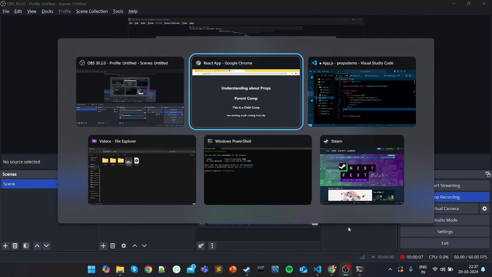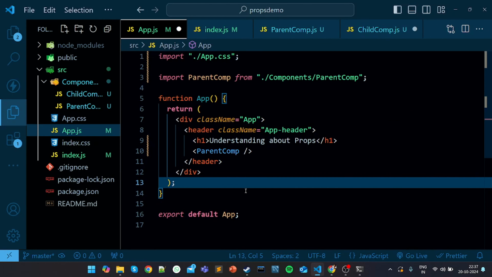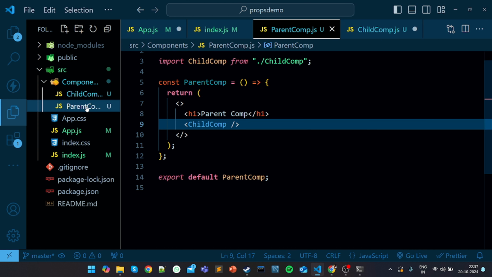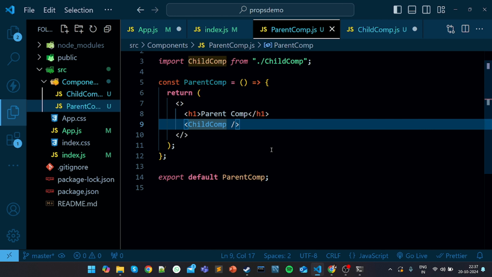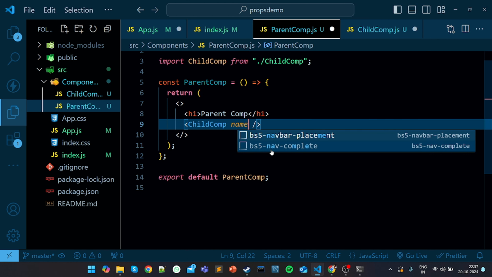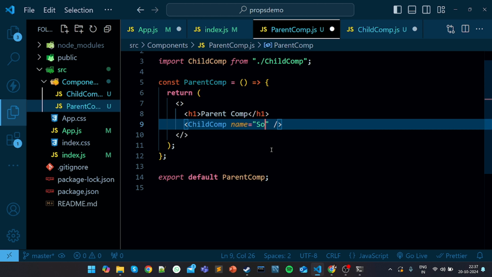Okay, right. So now I need to send some properties from parent component to child component. So go to the parent component. Here we are rendering the child component. The first prop I am going to send is the name. So name equal to Sonu.